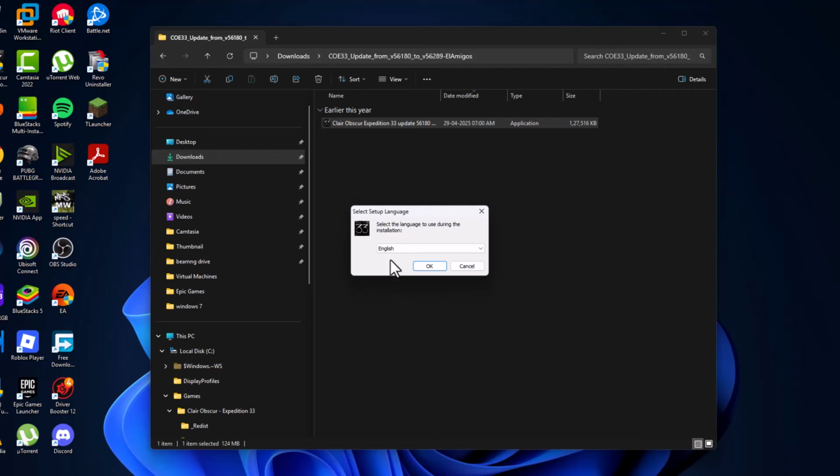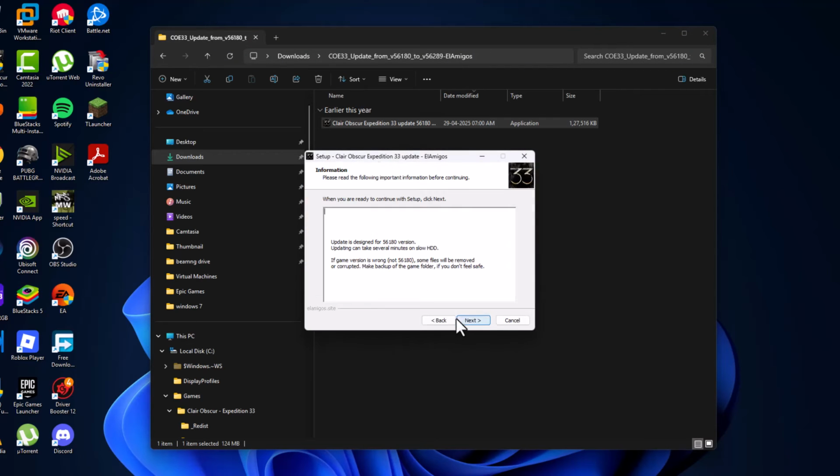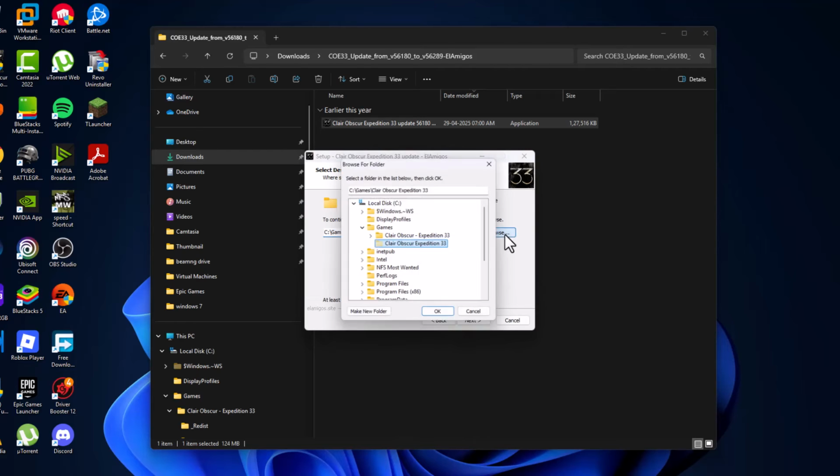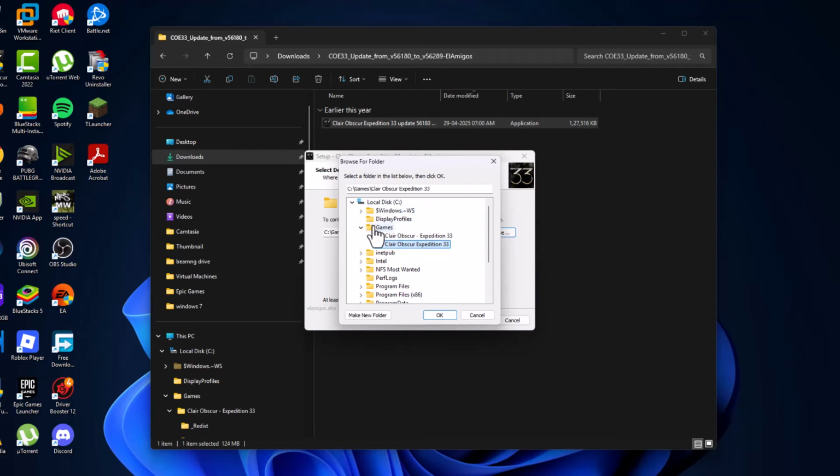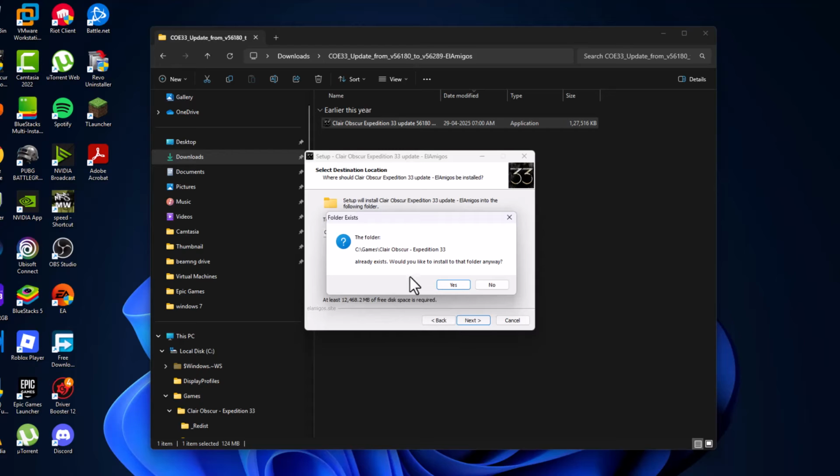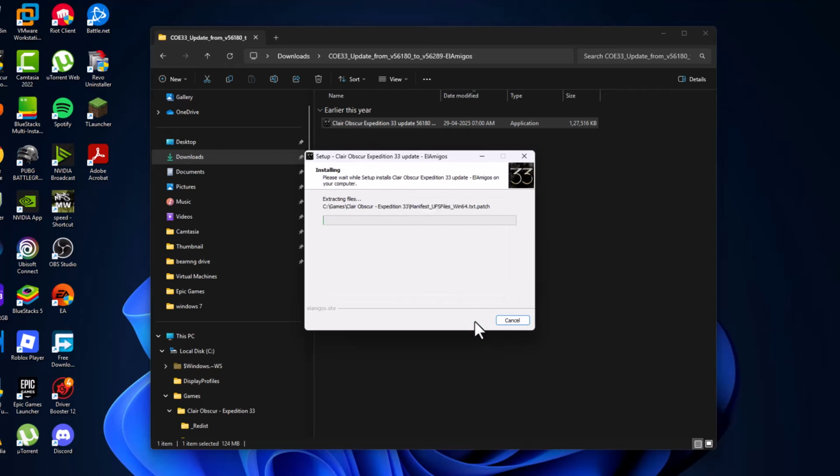select yes, select the language and select OK, select next, select the browse option, and navigate to the game folder, guys. I saved it in C drive games, and here is the game folder. After selecting the game folder, select OK and select next. Already exists. Would you like to install that to that folder anyways? Select yes and select next, select install.